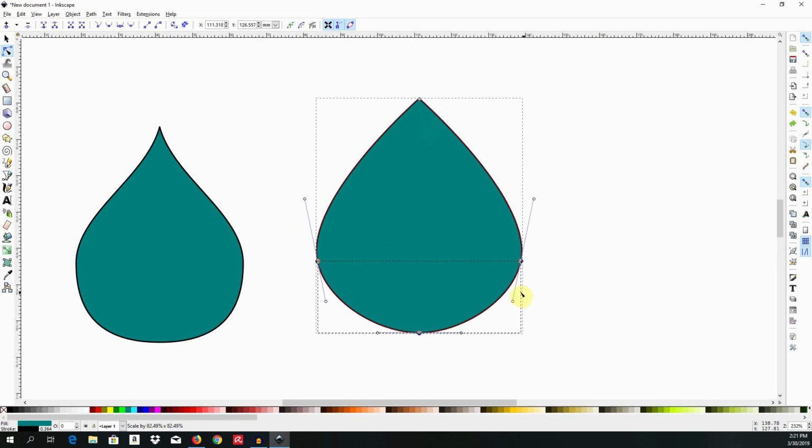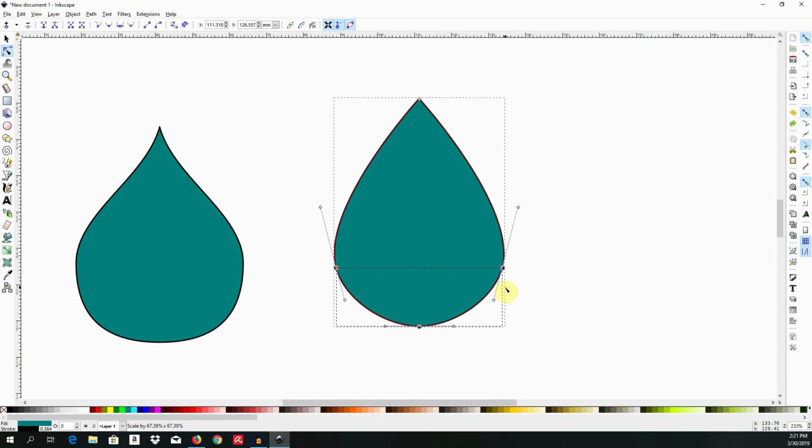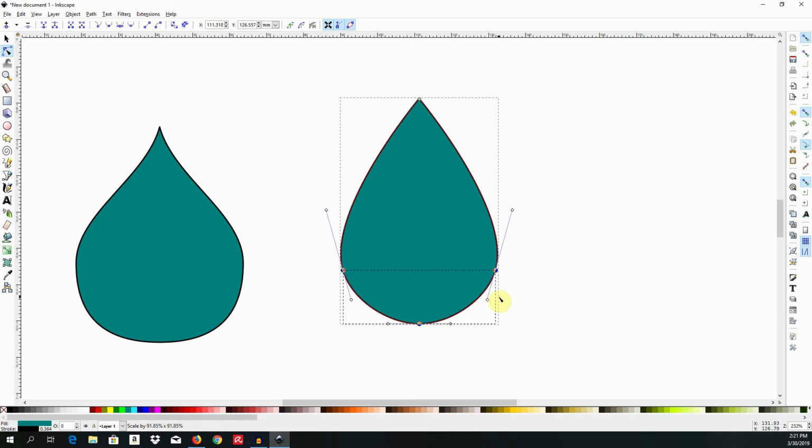Also, while holding down the Ctrl and Shift key on the keyboard, I will grab one of these arrows and squeeze it in to have a shape approximate to this one on the left. We are going to scale it. We could scale it in or out till we are satisfied with the look of our object. I will click on the side to deselect and let us compare both objects.